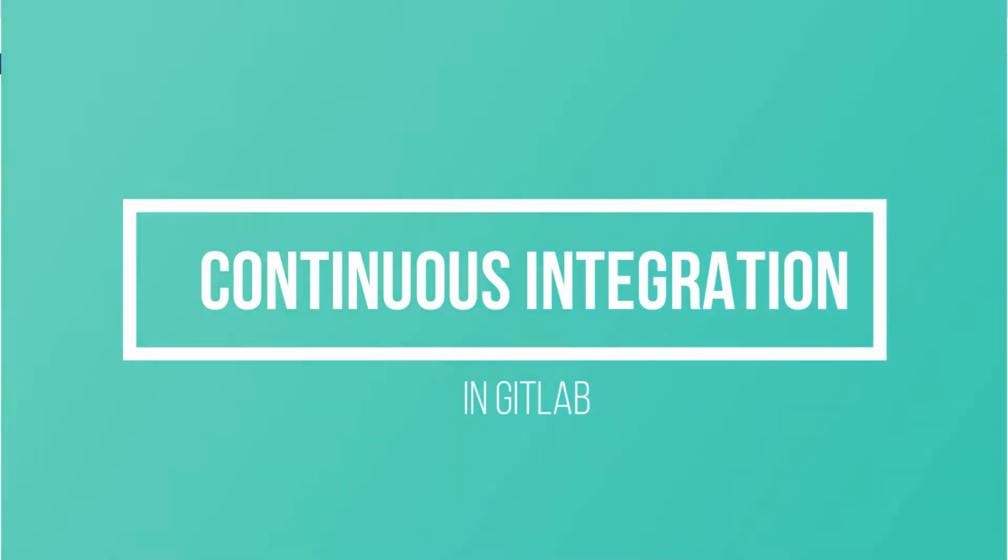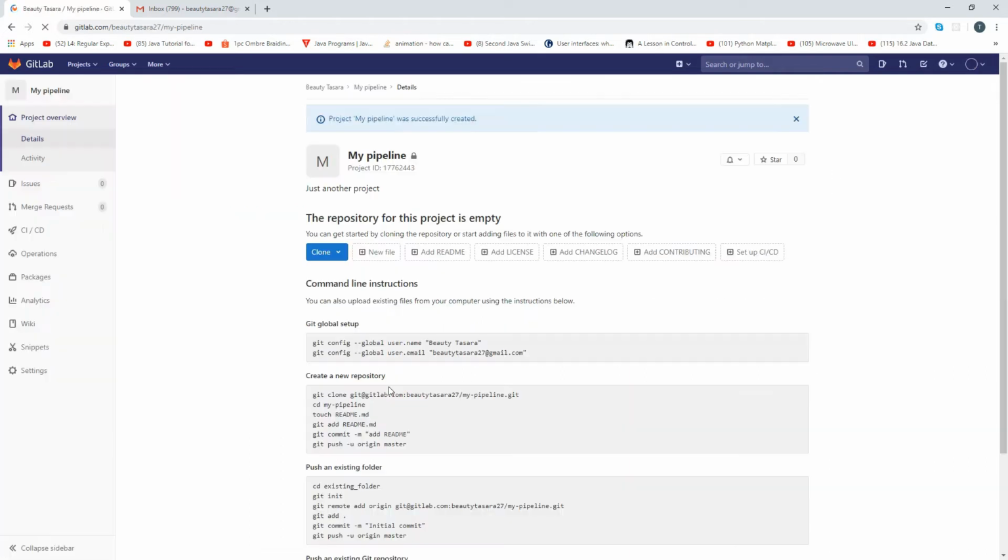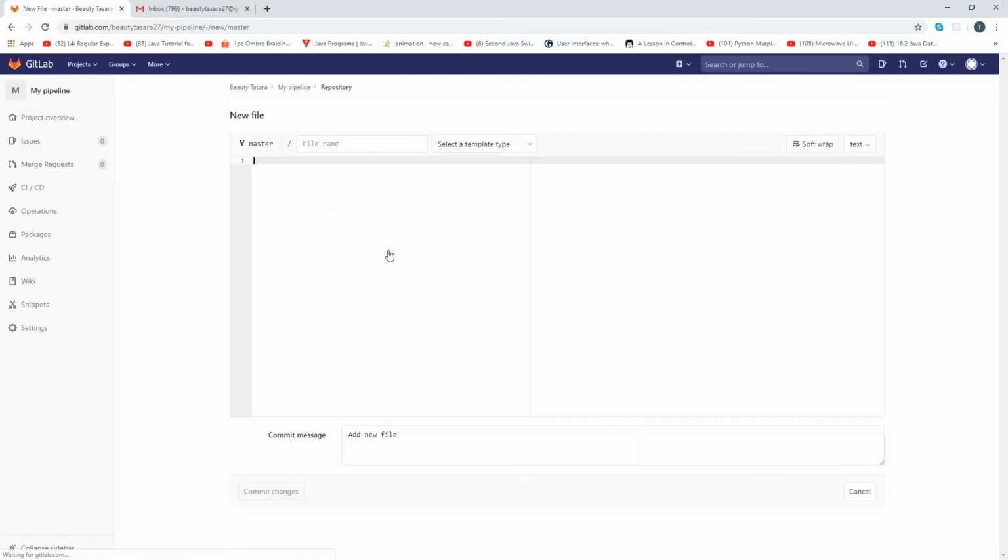Hi, I'm going to explain the basics of continuous integration in GitLab. So firstly, I'm going to create a project. I'll name it my pipeline and add a description, just another project, and then create the project. So now there is nothing in the project, so I have to create a new file.